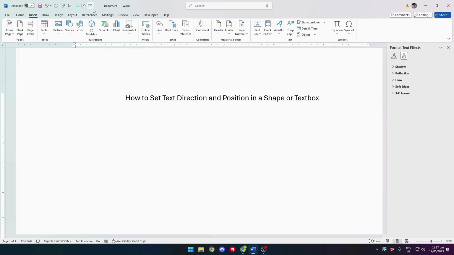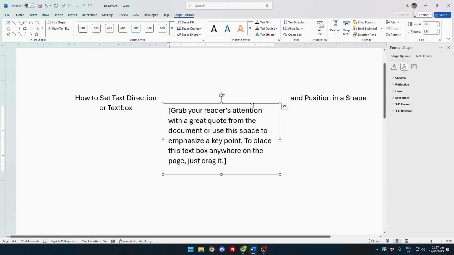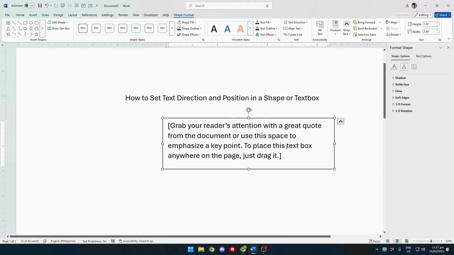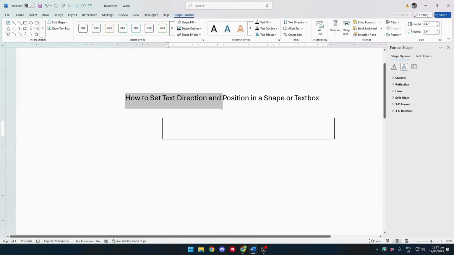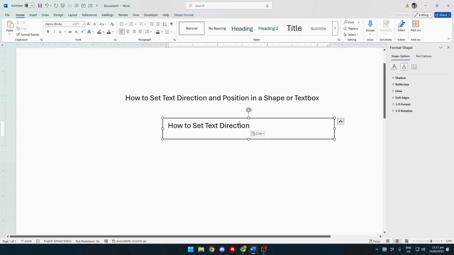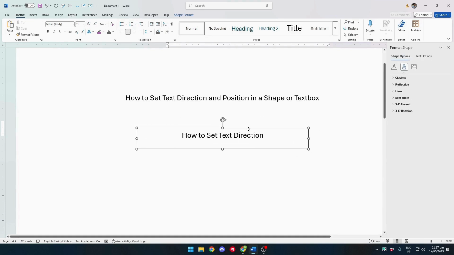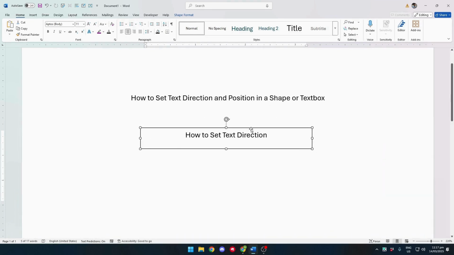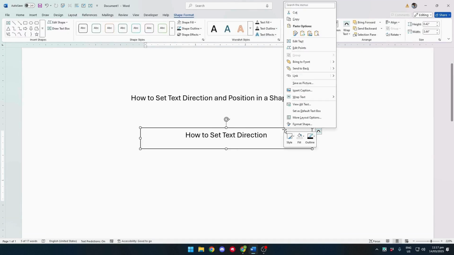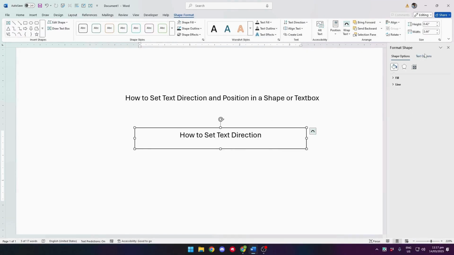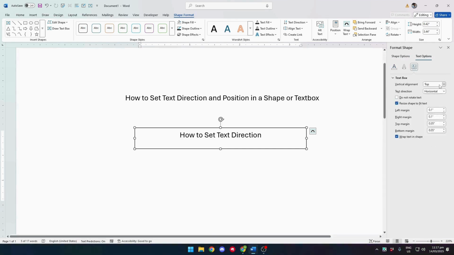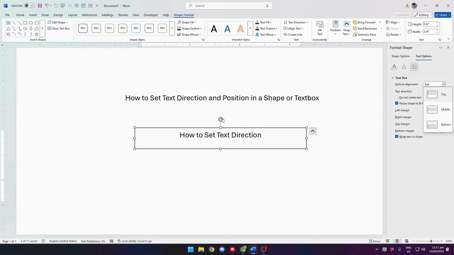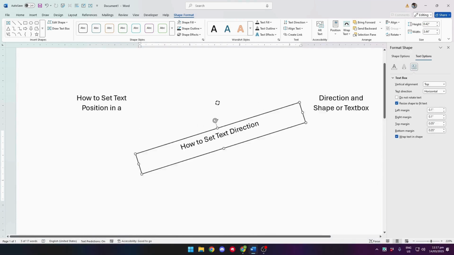So let's go ahead and insert our text box. Let's say that we want to insert this simple text box right here. Now, let's go ahead and do the same thing. Click on the text box, click on Format Shape. Now click on Text Options and click on Layout and Properties. From here, do the same thing. You can either rotate your text or change the alignment of your text or even rotate your text box itself.